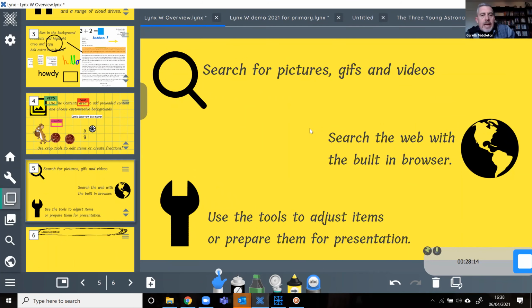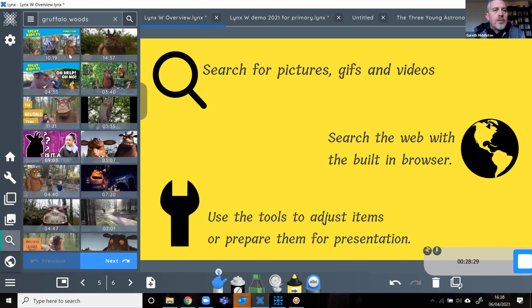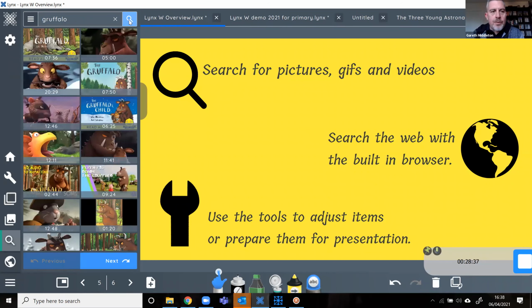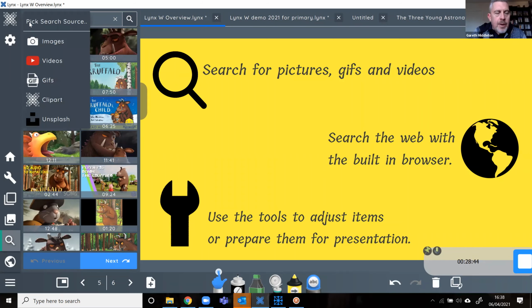Now, when you're in Lynx, as well as being able to access all of the content on your device, Lynx doesn't really need you to leave it to go and collect other content. So we have search options. Underneath the content, there's a media search tool. In here, I can search for something. I've been doing some things with the Gruffalo. I don't know if the Gruffalo is as big over there in the States as it is over here. So I can search for videos. In this stacker menu, I can pick what kind of media I'm searching for. At the minute, it's on videos.